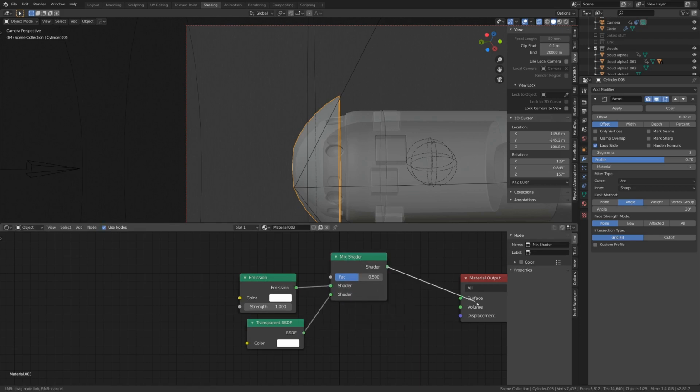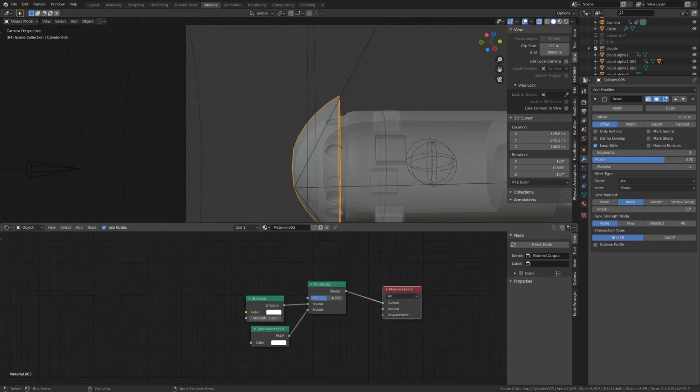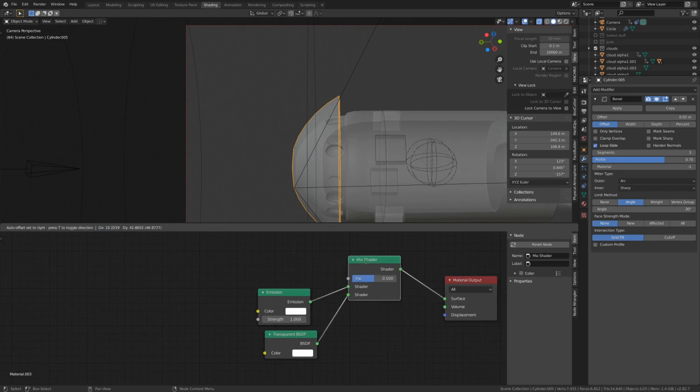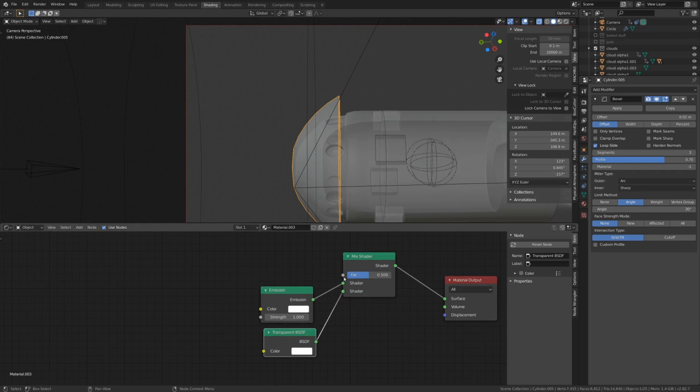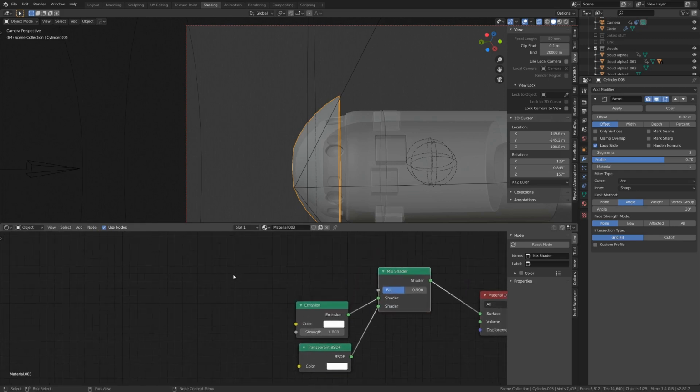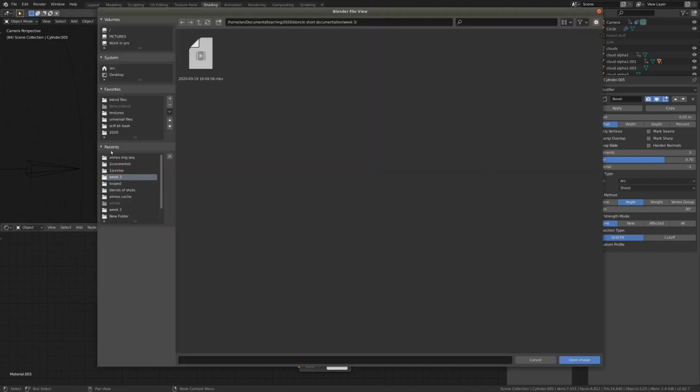And then let's just plug this shader output into the surface input. Now, basically what we want to do is mix this emission with the transparent with our looping smoke simulation texture. So if we go texture and go image texture and find that loop, let's go open.